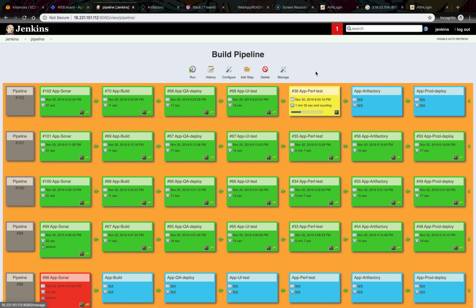After UI testing, there is one job in the pipeline, that is the performance testing. Performance testing takes some time because we are using Blazemeter, and it uses some number of users and test cases. Based on that, it takes some time to complete this job. Let me go forward and explain the rest of the jobs. In the meantime, it will get completed.